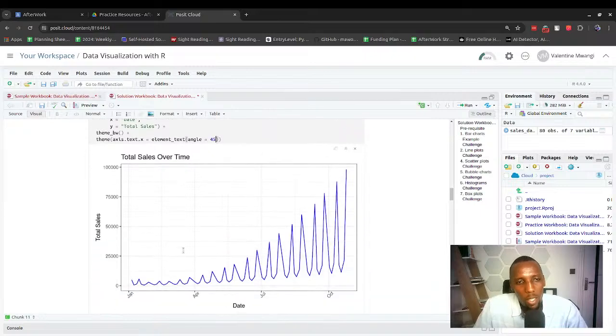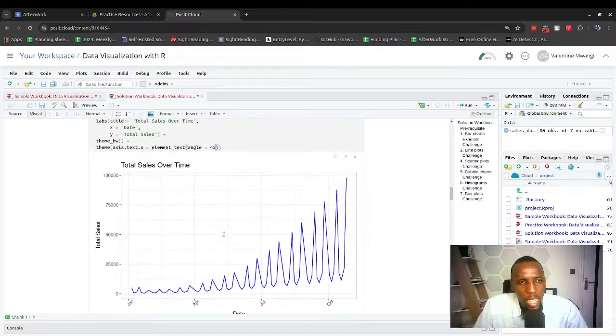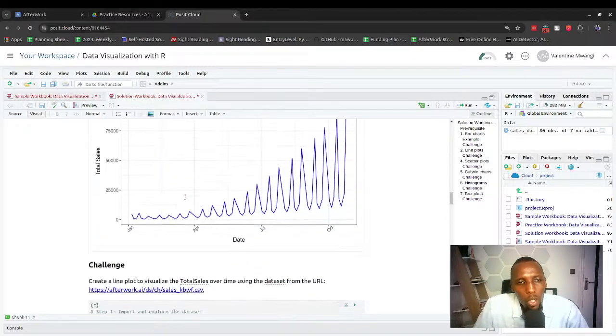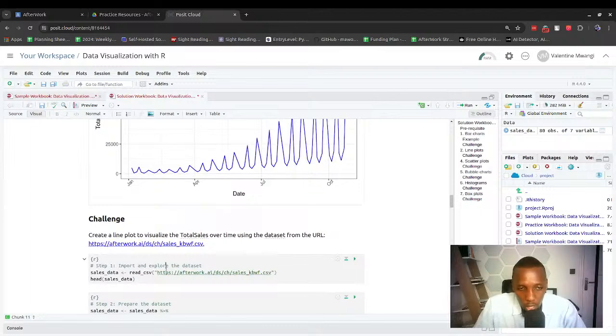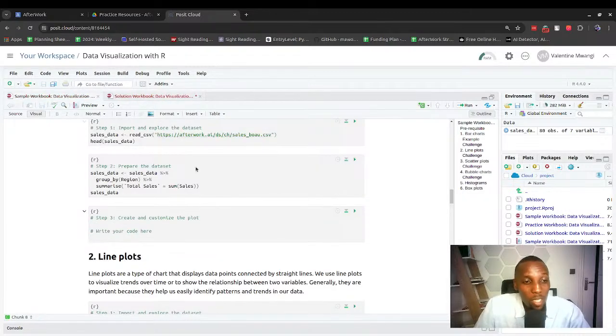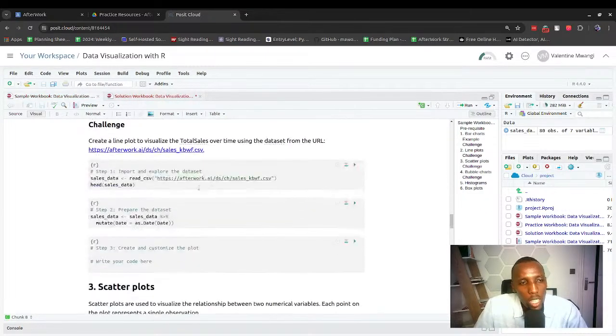So that's our line chart that you can see. There are other customizations that you can add, but for those you would always refer to the documentation. All right, moving on, work on the following challenge. Pause the video and work on this challenge over here. Then once you're done, we can continue.